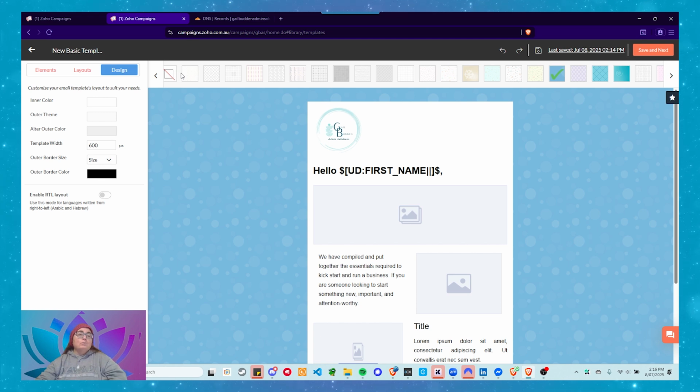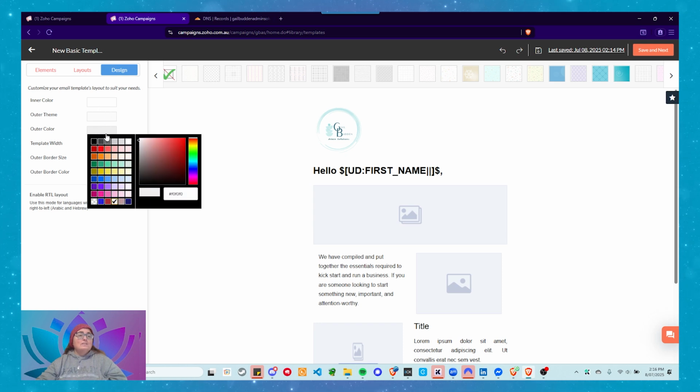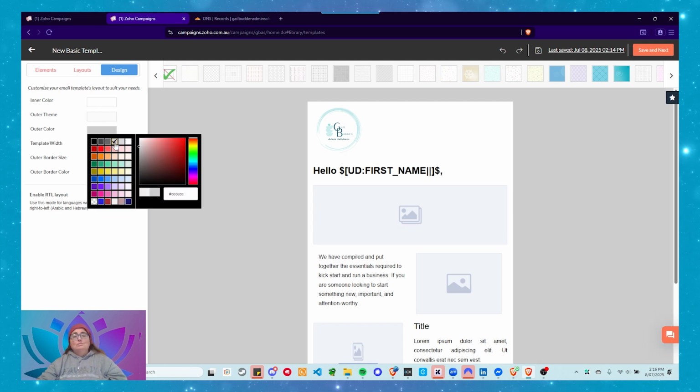You can choose none, or you can choose white. All right, that's got a slight hatch on it, you see? So we're going to choose none. In fact, what we're going to do is choose the outer color, and make the outer color a different color.